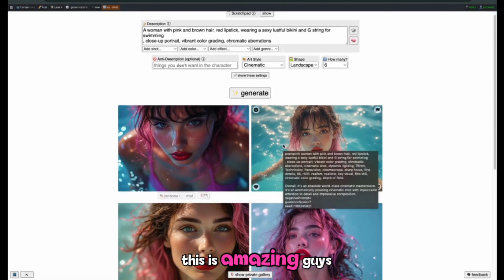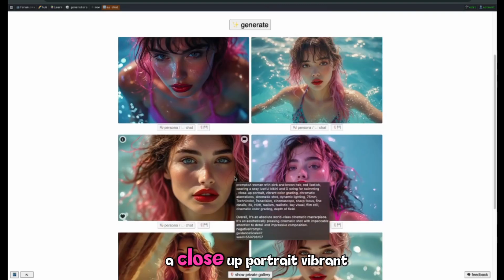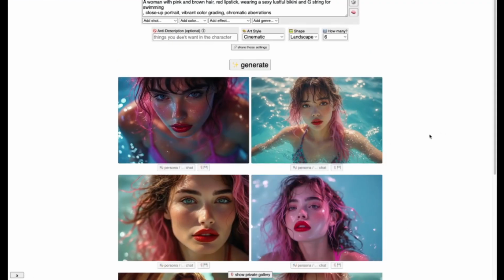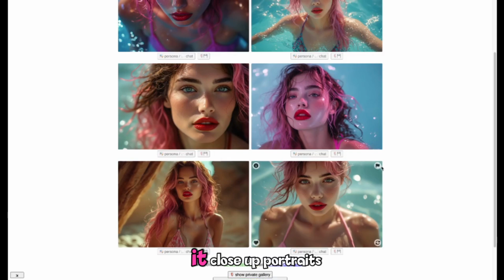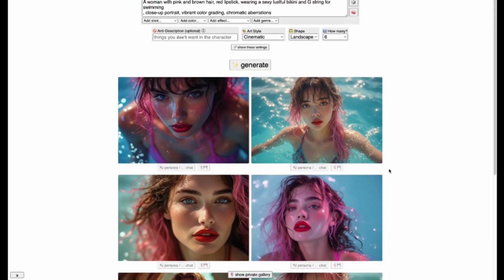Wow, this is amazing guys. Can you see what it brought out for us? Exactly like we wanted it. A close-up portrait, vibrantly colored with chromatic aberrations. This is so wonderful, my guys. Wow guys, this is very amazing. It came out exactly like we wanted it: close-up portraits, vibrant color grading, and chromatic aberrations. Oh my days, these are so amazing, guys.